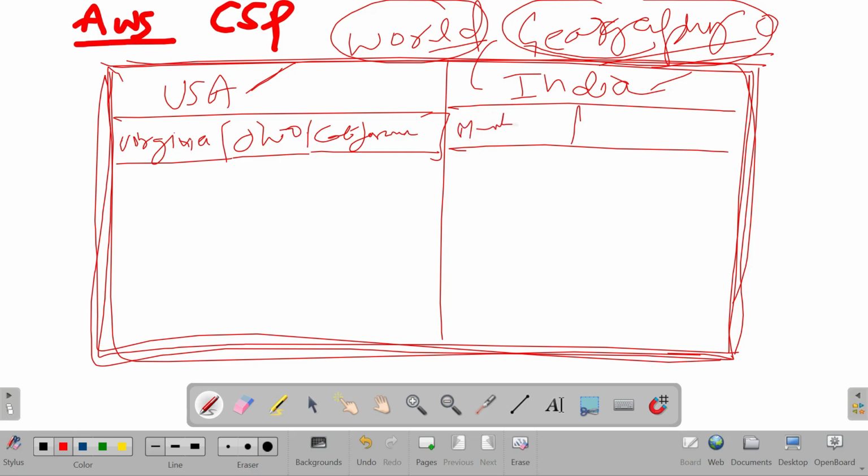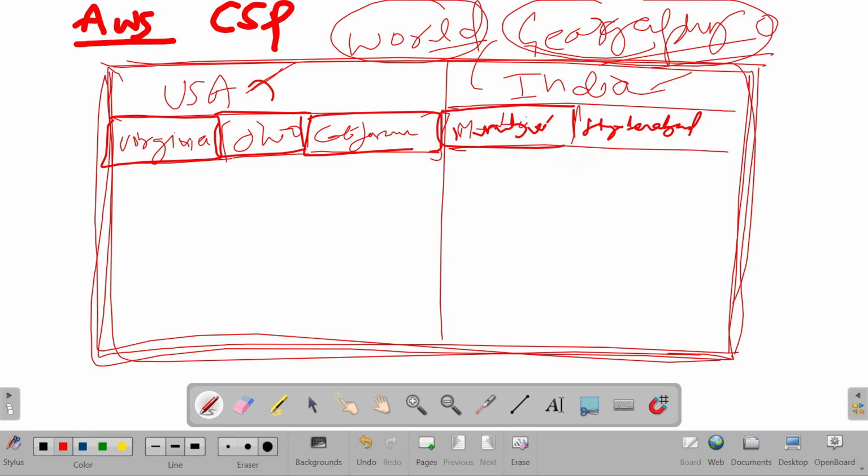So let us take Mumbai, and here let me take Hyderabad. Okay. So now I have taken three cities, or you can say three states, out of the USA, and similarly, I have taken two states or two cities in India. Now these cities, which are part of the different geography, or you can say different countries, are referred to as the regions.